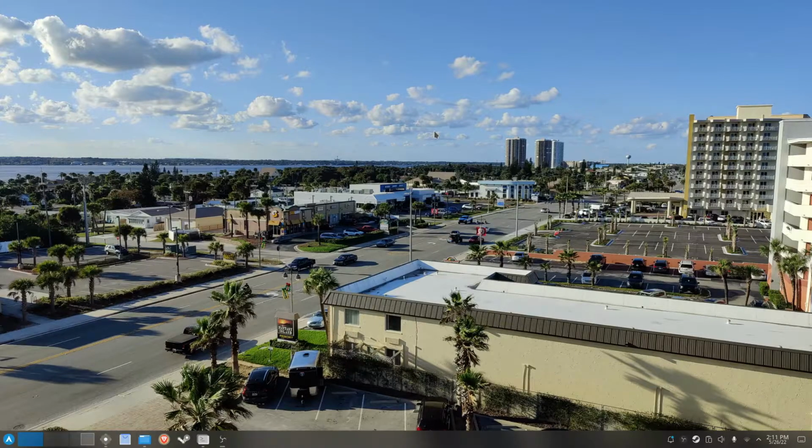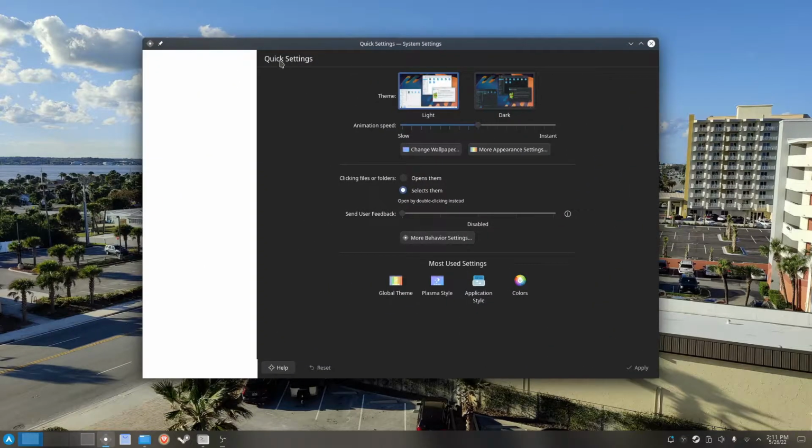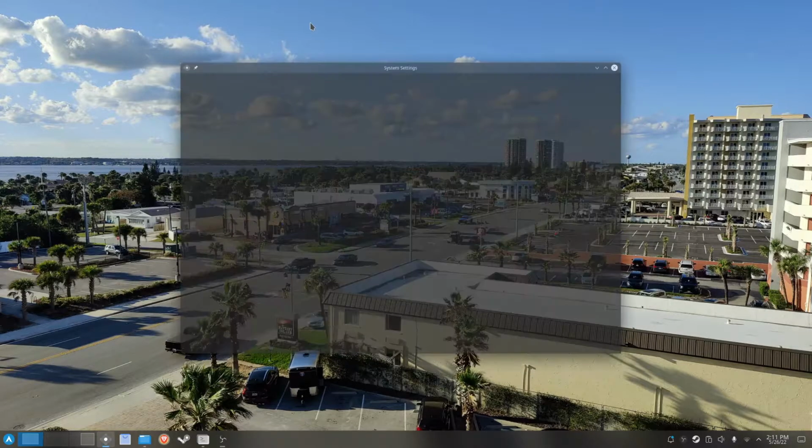So today's video is going to be actually about the built-in settings app that KDE Plasma has and how much theming and customization potential this app has. Looks like I have a bit of a glitch here. Let's go ahead and restart it.